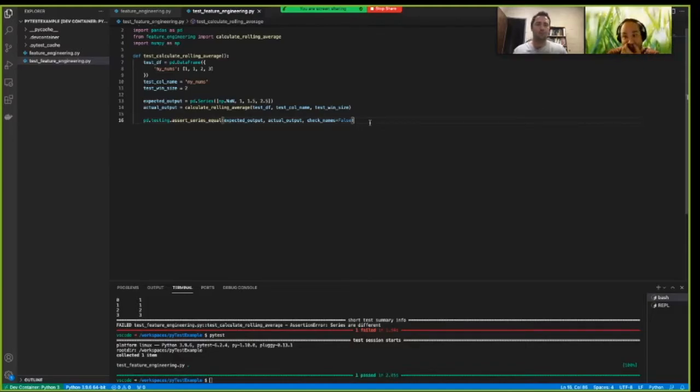So let's do an example. This is where the name of the function starts to become important. Here we've created a test function named calculate rolling average. But then the next thing we want to test is whether the function behaves correctly when we provide an invalid column name.